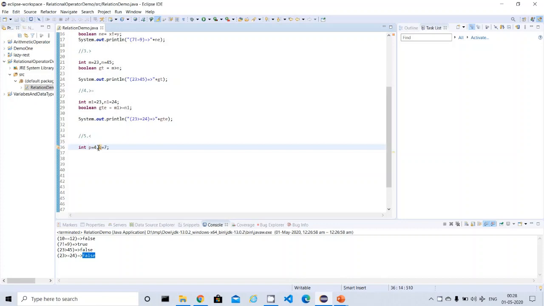So basically what I did here, I declared two variables of type integer. One is P and another one is Q. One is having 4 and another one is having 7. What I want to do here is compare these two variables. So P is less than Q, and I want to store the result value in a boolean called LT.